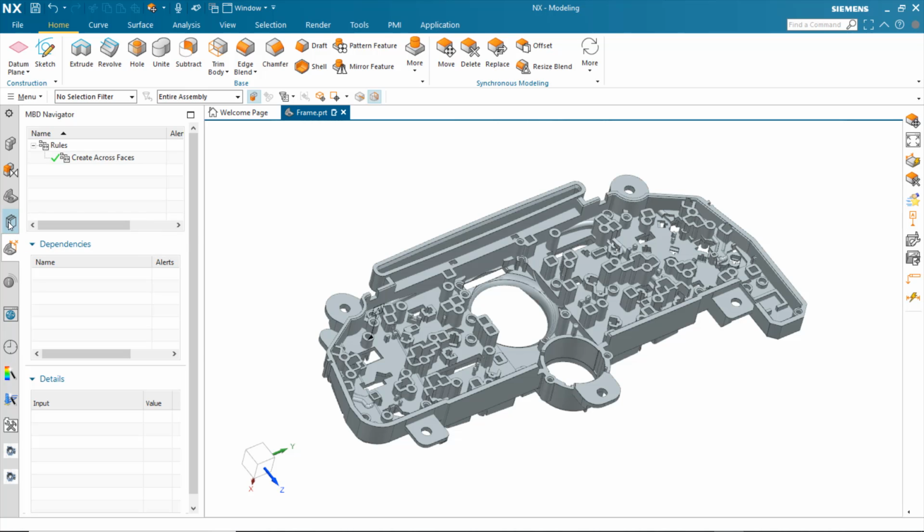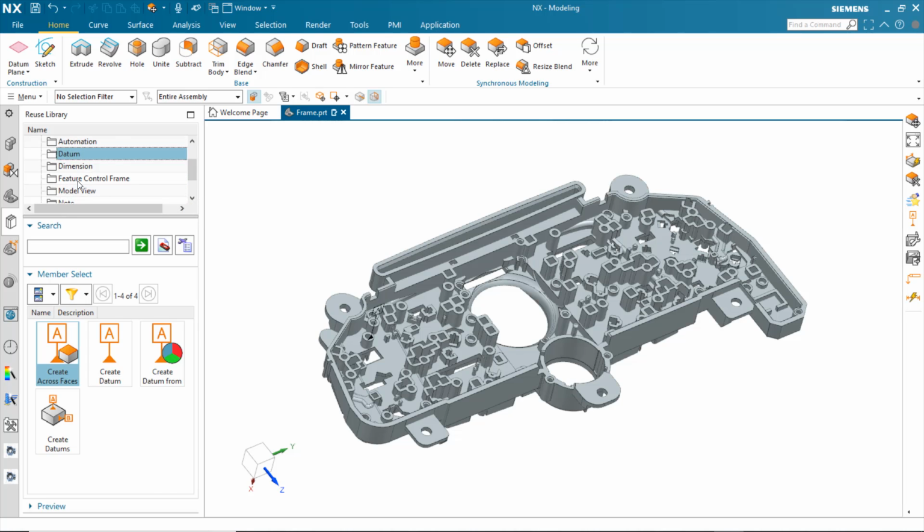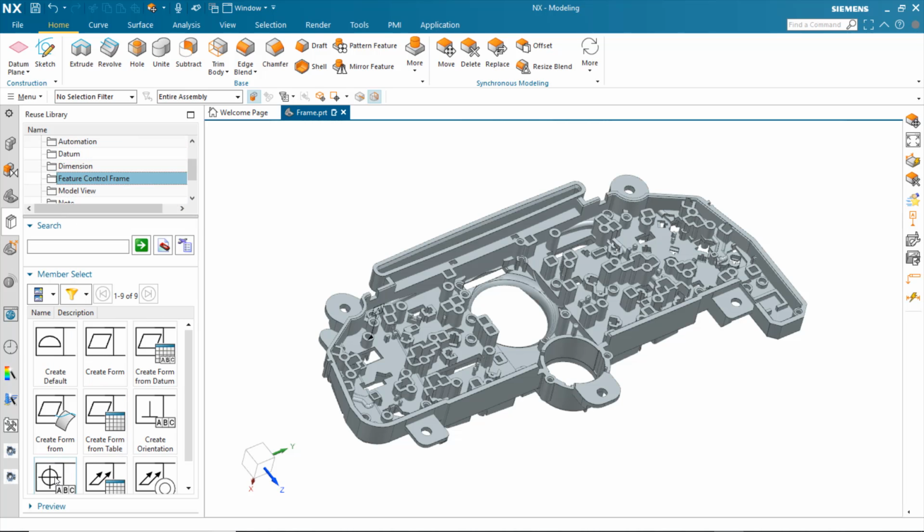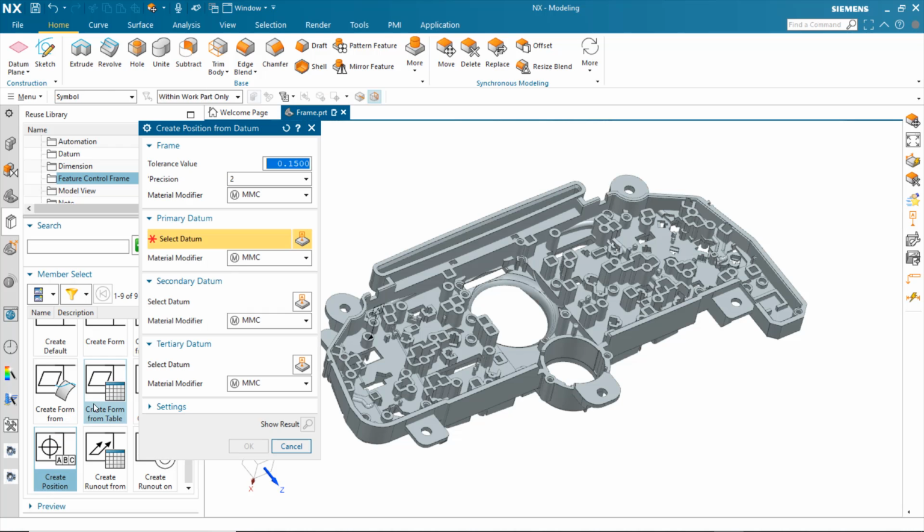Let's go in and apply some other rules. So in this case, I'll identify the feature control frame, and I'll create positional tolerances for the model. Again, double-click on the rule from the reuse library will allow me to kick off a particular rule command. I identify, in this case, a tolerance value, precision, material modifiers, if I like. In this case, I can really control the display and the layout in a particular rule. I identify, select the datum, a primary datum, and click on OK. And it will go out and create all the positional tolerances for all the holes it finds in this part.